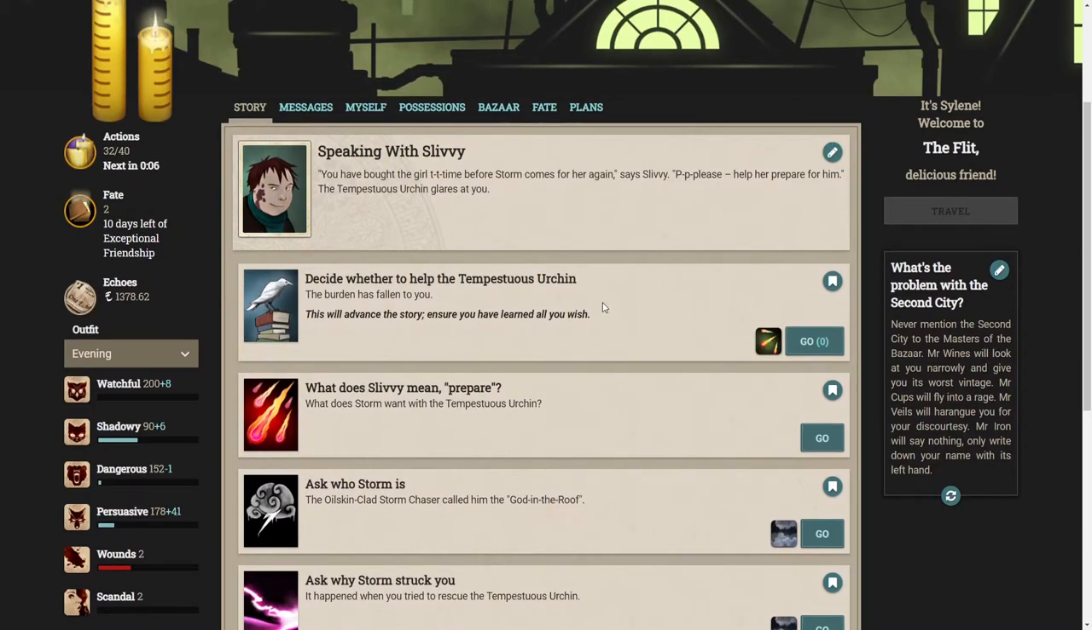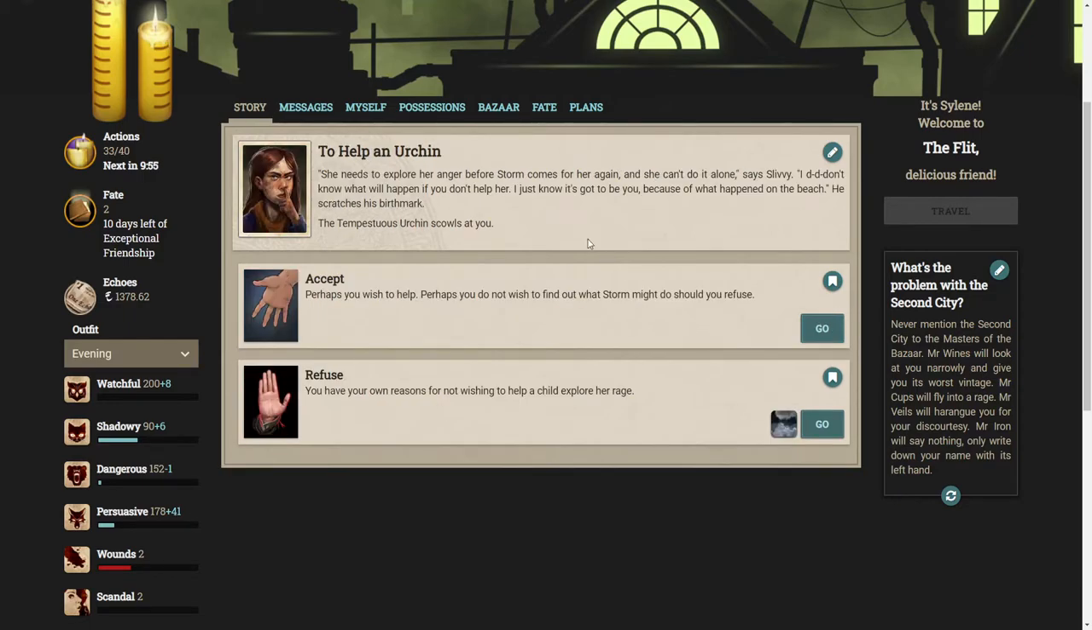Well, let's decide whether to help the tempestuous urchin. The burden has fallen to you. She needs to explore her anger before Storm comes for her again. And she can't do it alone, says Slivy. I don't know what will happen if you don't help her. I just know it's got to be you because of what happened on the beach.